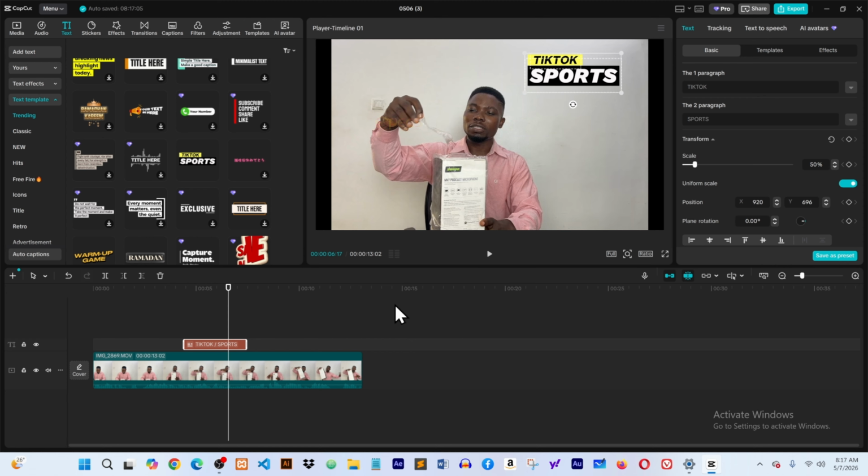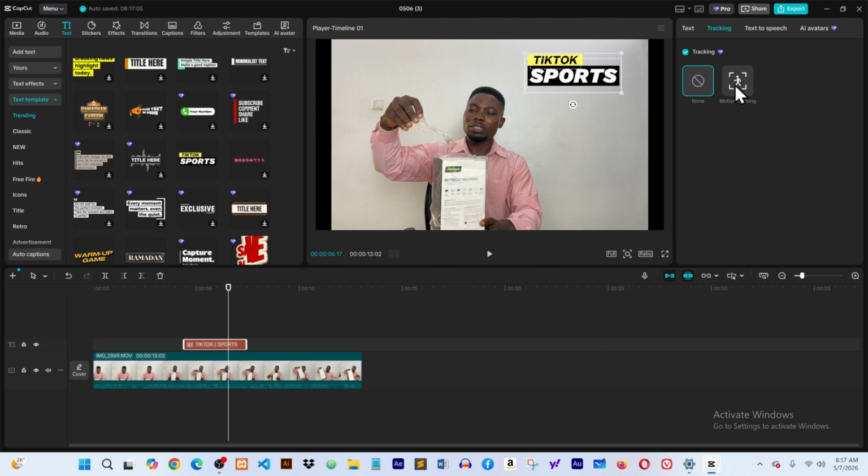What I will do next is click on this text template. Then I'll come to tracking, and click on motion tracking. After that, you drag the plus icon to the part you want this text to be following. You also have two options here: scale follow tracking object, and distance follow tracking object. I check both of them. You can experiment to see the one that you might need. So I'll click on start.